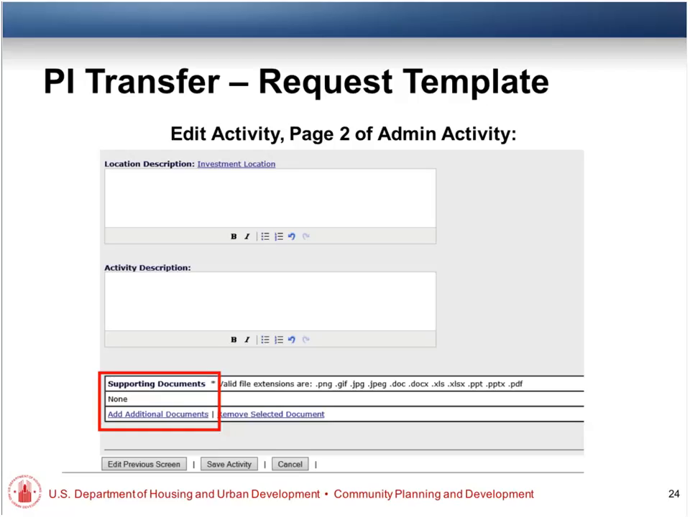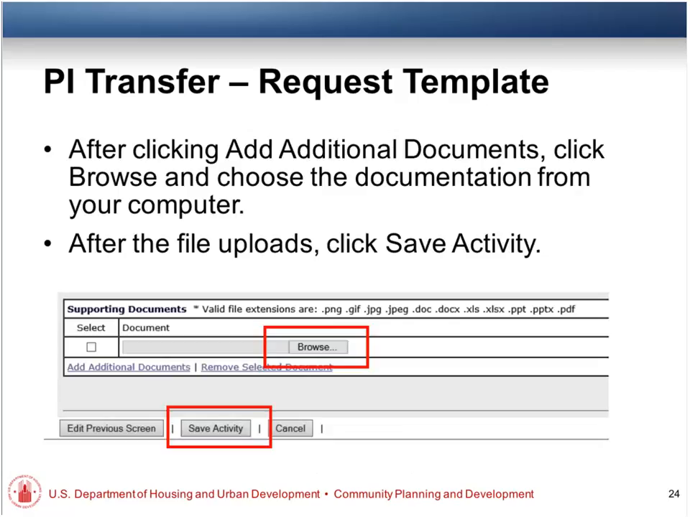Once you click on Add Additional Documents, it's going to take you to another little pop-up that is going to look like this, where you can click Browse. Once you click Browse, it'll allow you to choose a file from your computer, and so you'll be uploading that approval that you received from HUD. Once you choose the file, you'll see it working until it's finally uploaded, and then that document name is going to show in this little gray box here. All you need to do is save the activity, and then that documentation will be saved here.